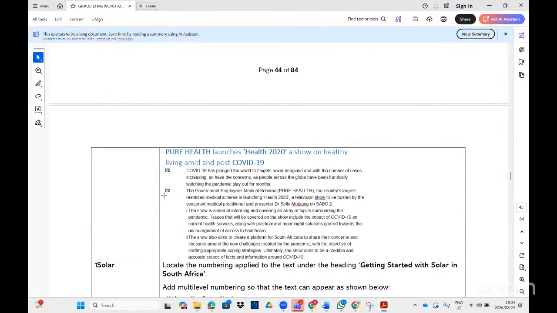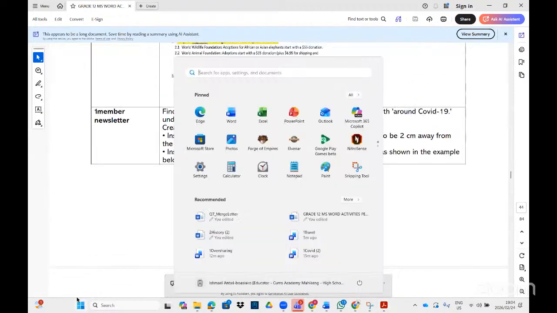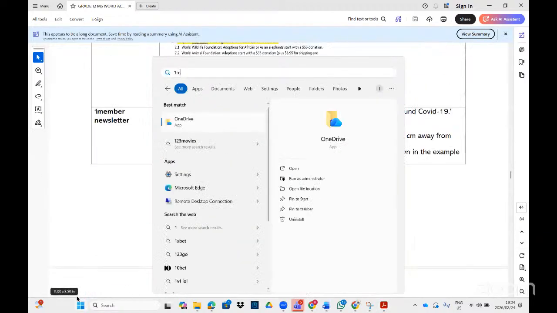So this is the screenshot. The first level is the bullet, and this is the second level. So let's take that one member.